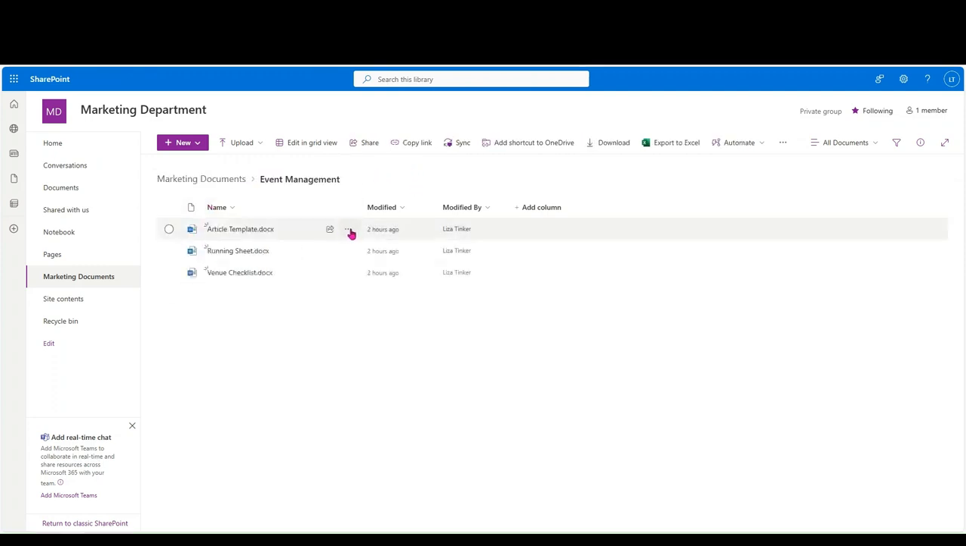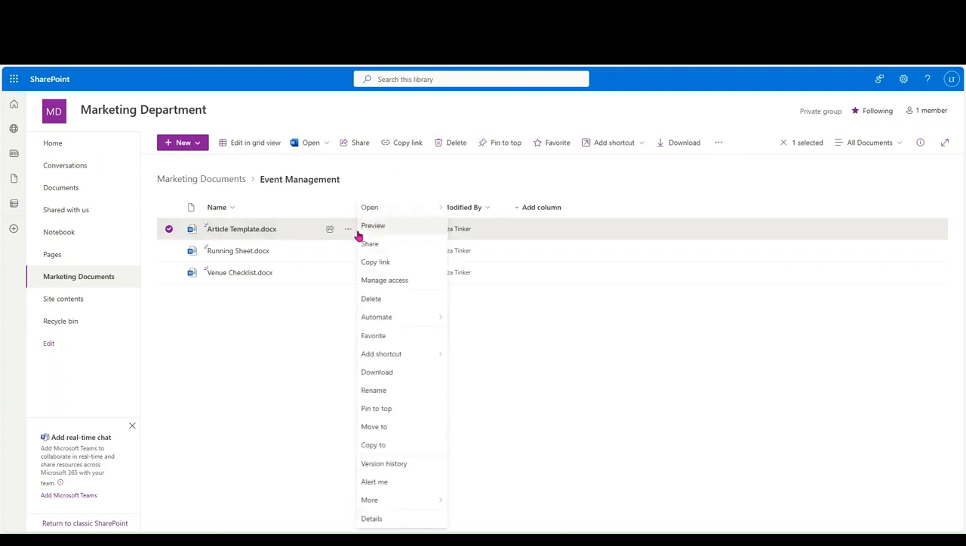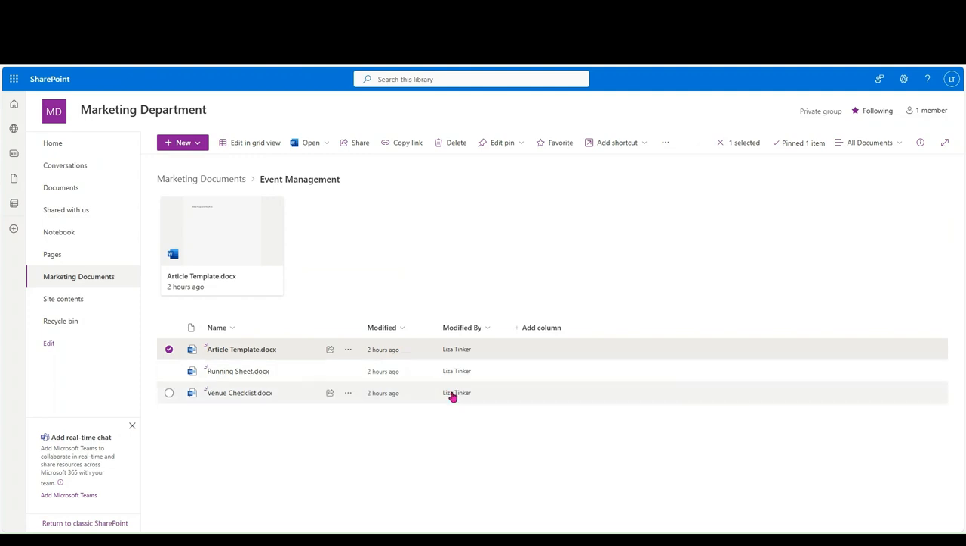Another action on the document library from this drop-down is to pin to top. That pins a document to the top of the library so that it's easy to access. So this is really handy if you as a team are all working on the one document and collaborating. So if you pin it to the top of the library, everyone can find it easily.